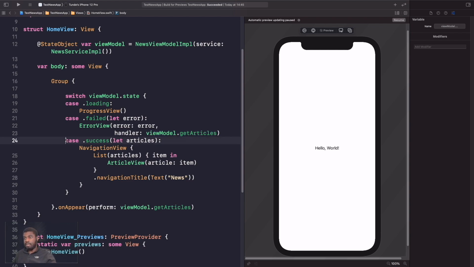And then finally on the case success, when it's successful, we get the articles, we create a navigation view. And then when we create our navigation view, we have a list. And within our list, we pass in our articles, which has an item. And then this list will iterate through our identifiable objects, which is our articles. And then we get our item, we pass that into our article view. So this gets configured based off the article that's being injected into it. And then finally on the list, we give our navigation view a title of the text news.